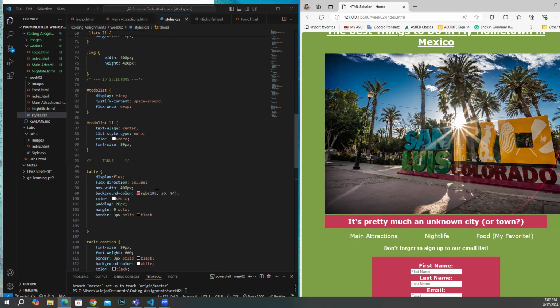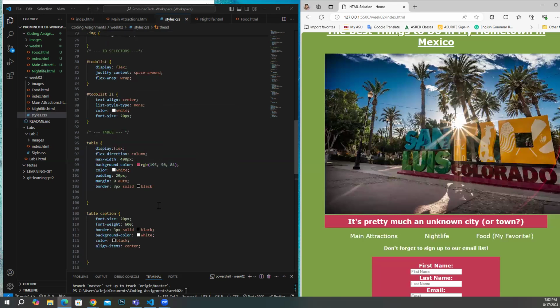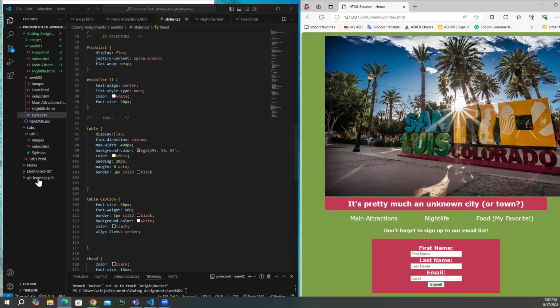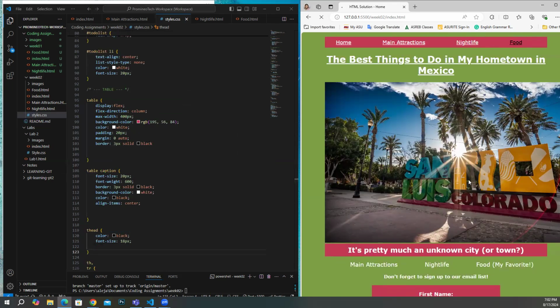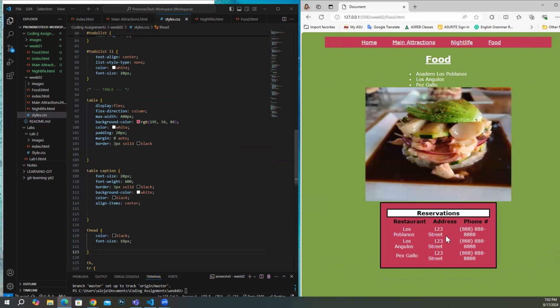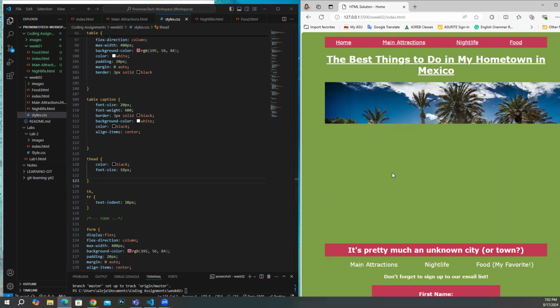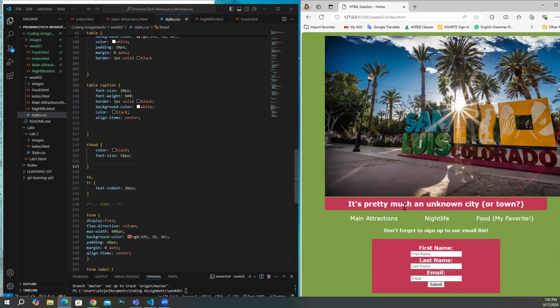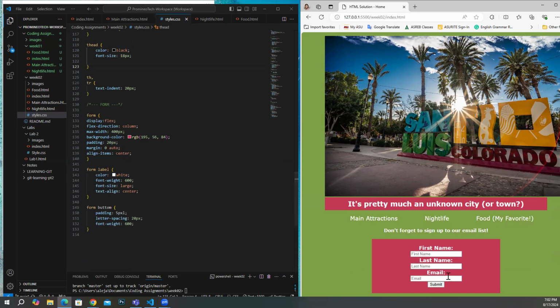Then we're going to go here to the table. I only have one table, and then we go through here. I just decided to add a caption here, and then the table for reservations for those restaurants. And then if we go down, we have the form here. The form looks different. I really like how this one looks. And then also the button here.